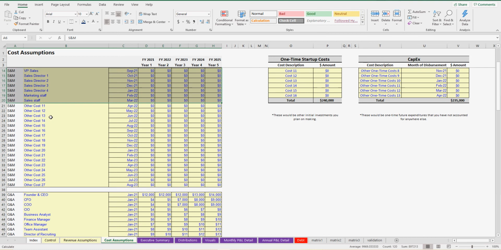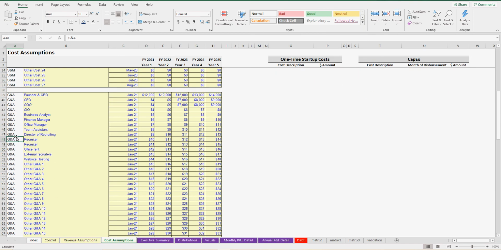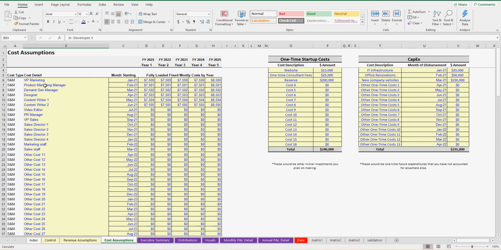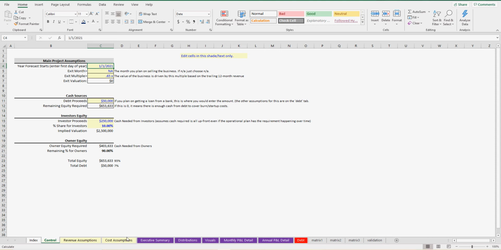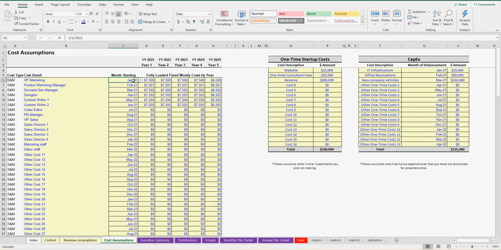So I've separated it into three categories: sales and marketing, denoted by S&M; general and administrative, denoted as G&A; and research and development, and that's R&D. So you can change all these cells in light yellow with blue text to whatever makes sense. You can enter the start month, which is defined after you put your control here. The drop down selection will update. So you pick the start month, the monthly fully loaded costs of whatever the expense is.